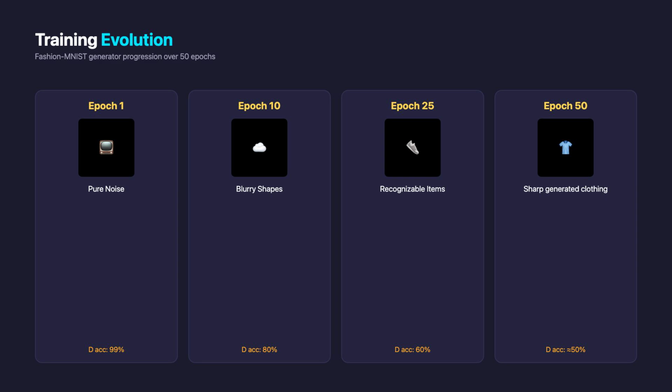By epoch 25, the images are clearly recognizable. You can see t-shirts, sneakers, bags, textures and shading develop. At epoch 50, the generator produces clean, sharp clothing items that could fool a casual observer. The discriminator's accuracy has dropped to around 50%. The adversarial game has reached its equilibrium.